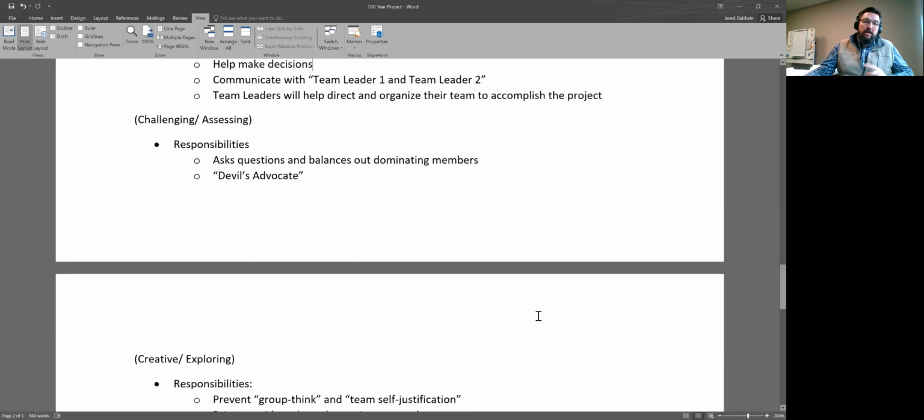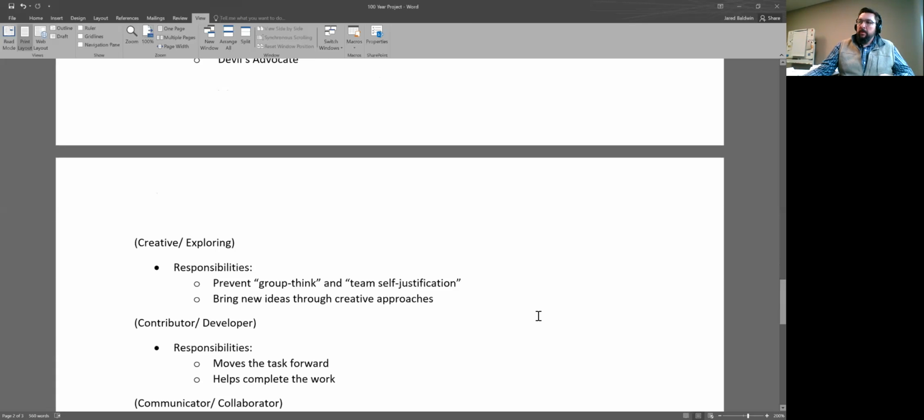You have creative, exploring people. Those types of people, their place in the team helps prevent groupthink. So what you don't want is everyone on the team to just say the same thing all the time. If that happens, you're redundant and you're not needed on that team. So what you want is people that are creatively thinking, sometimes outside the box, sometimes inside the box.